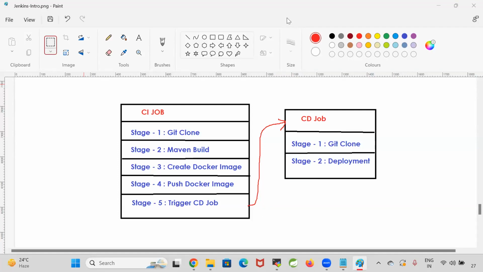Perfect. Now, in future, we will add one more stage here. Once the deployment is completed, I will write email notification. Once the deployment is completed successfully, I want to send an email to the team: application deployment completed successfully. Email notification, we can add as one more stage.